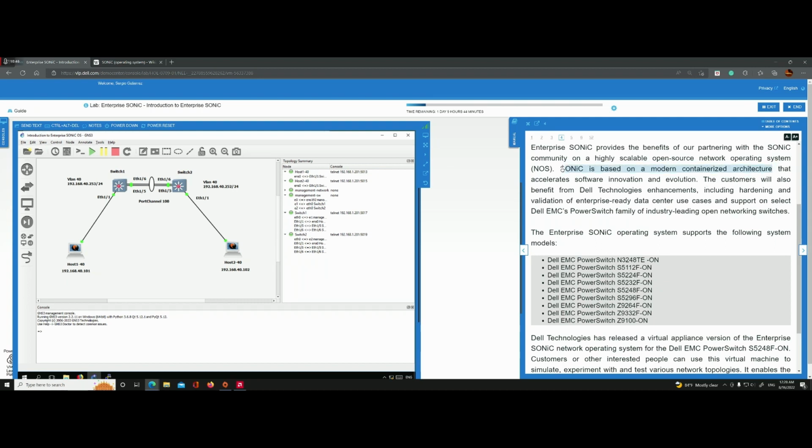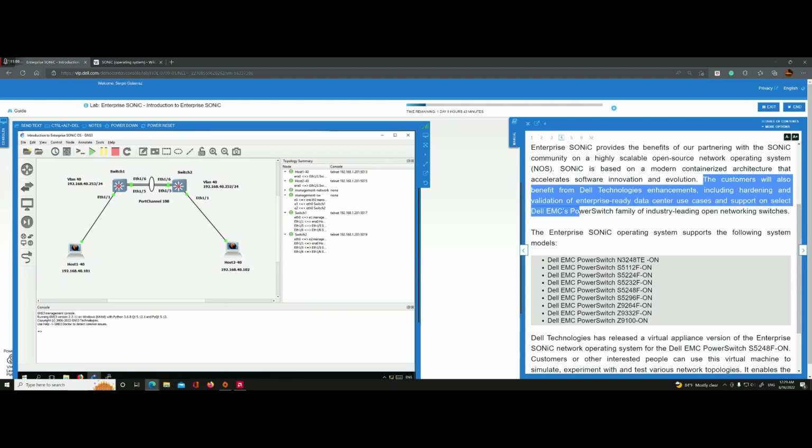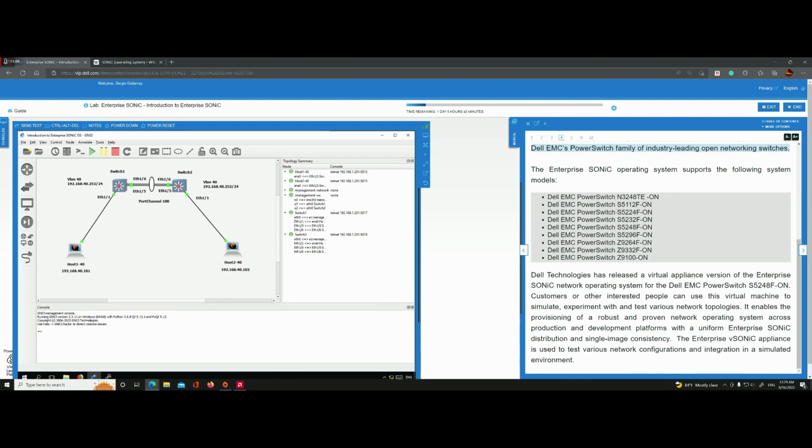That's what I read. The customer will also benefit from Dell Technologies enhancements, including hardening and validation of enterprise-ready data center use cases and support on selected Dell EMC PowerSwitch family of industry-leading open networking switches. And the reason why they're saying this is because these Dell switches can run the Dell Operating System 10 as well.